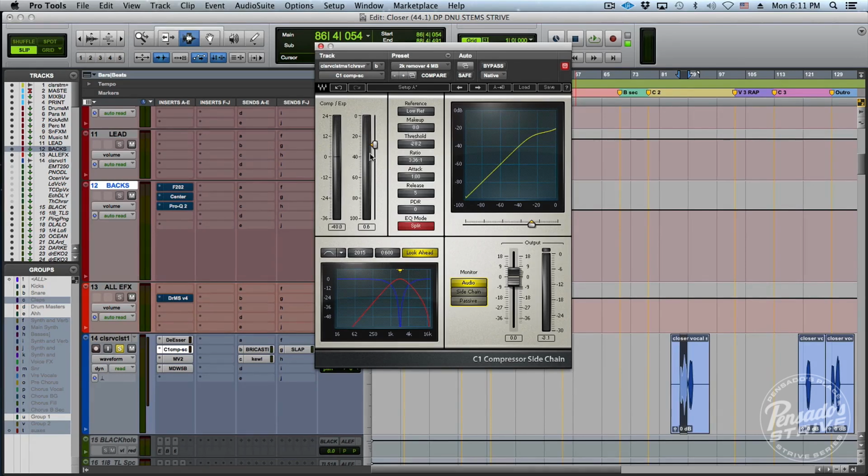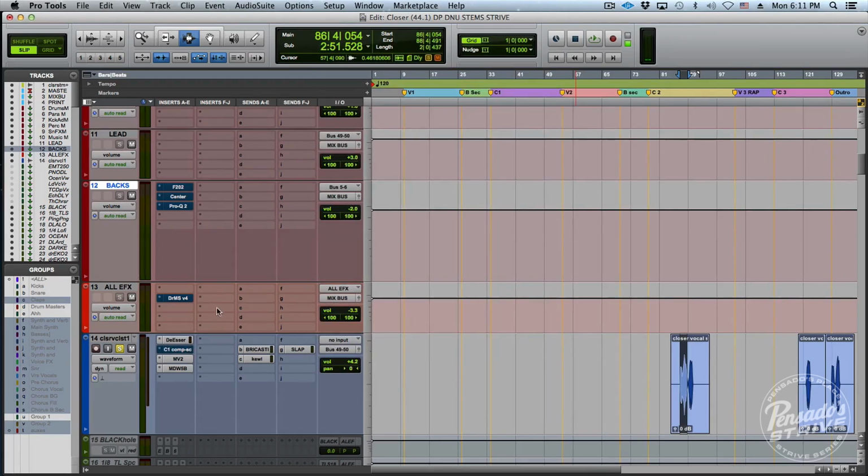But now watch. This is a compressor. It's in sidechain mode. No one believed in us. It's just a beautiful thing. I'm telling you, it's just a beautiful thing. So easy to do. This is something you might not have thought about.